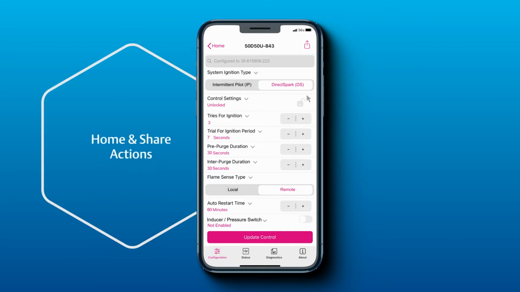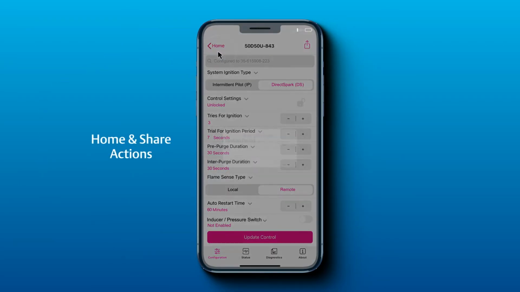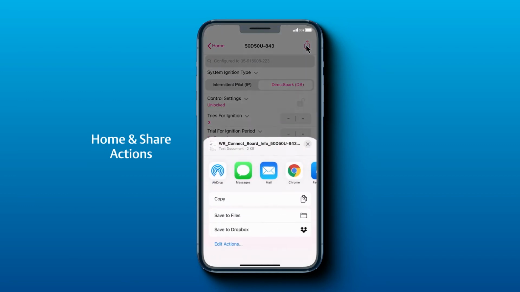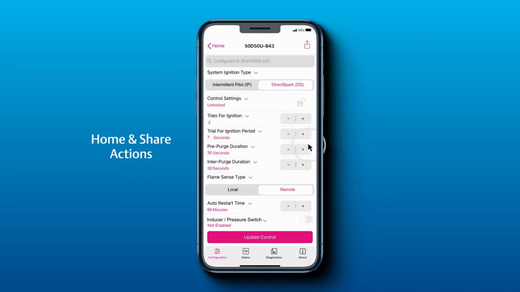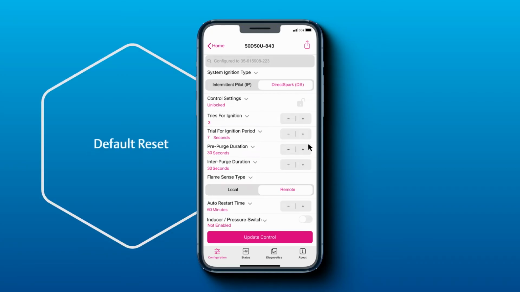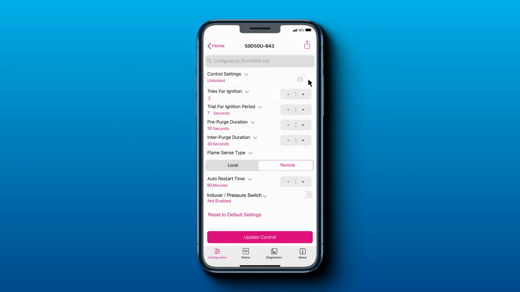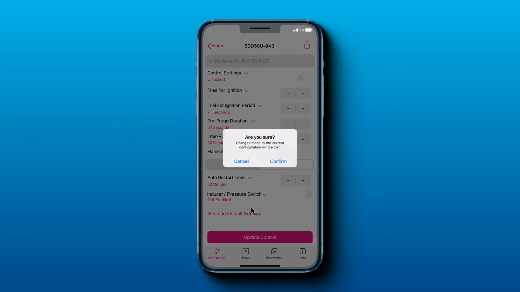Configuration changes will be lost if you tap Home before updating the control. Tapping Share allows you to send or save a report of the current configuration, status, and diagnostics in the app. If you would like to reset your White-Rodgers control to its default configuration settings, tap Reset to Default Settings.